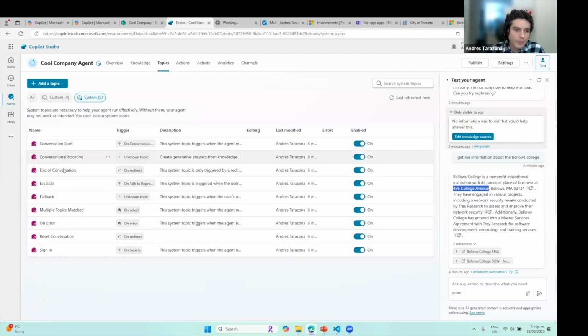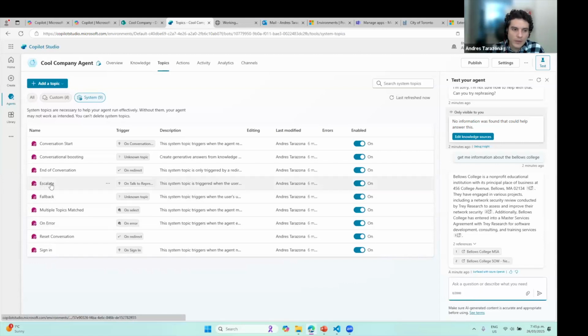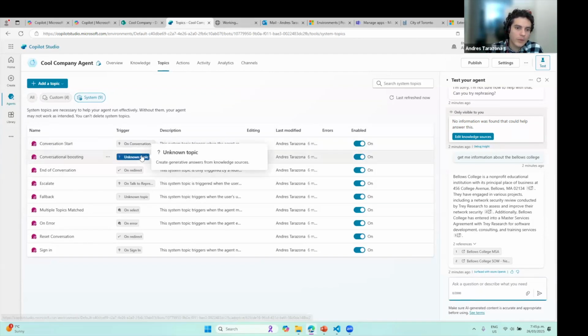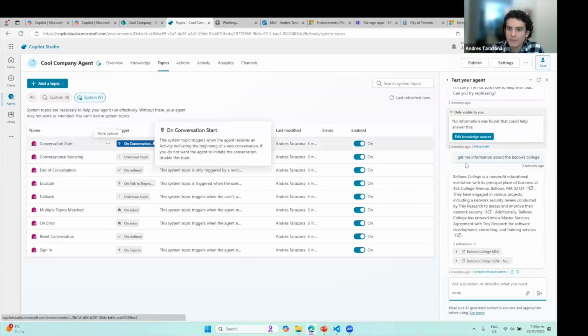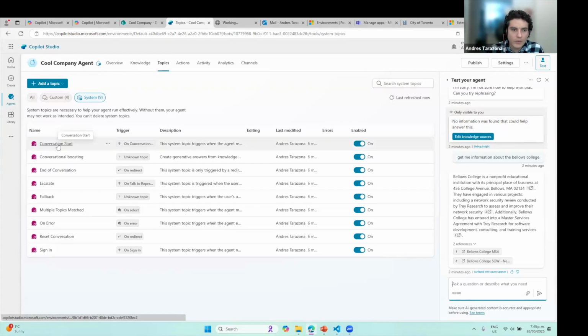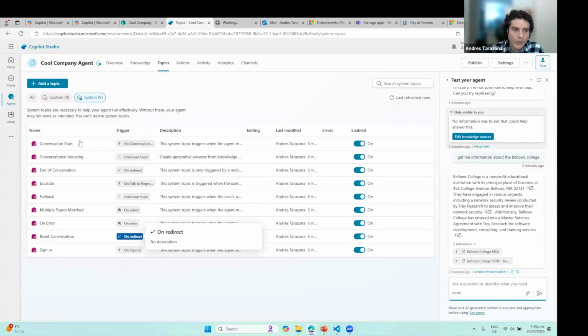A few of the more important ones that you have here is this escalate, in case the user is always asking, like, please reach out an agent or agent. If the user keeps typing this, you can escalate that and move that to a different channel where a person and not an agent is attending those messages. That part can be configured here. This is the conversational boosting, where it's searching for information in the knowledge source. The other one that you have here is the conversation start. You can modify how the agent is greeting the user. That can be modified here, and so on.